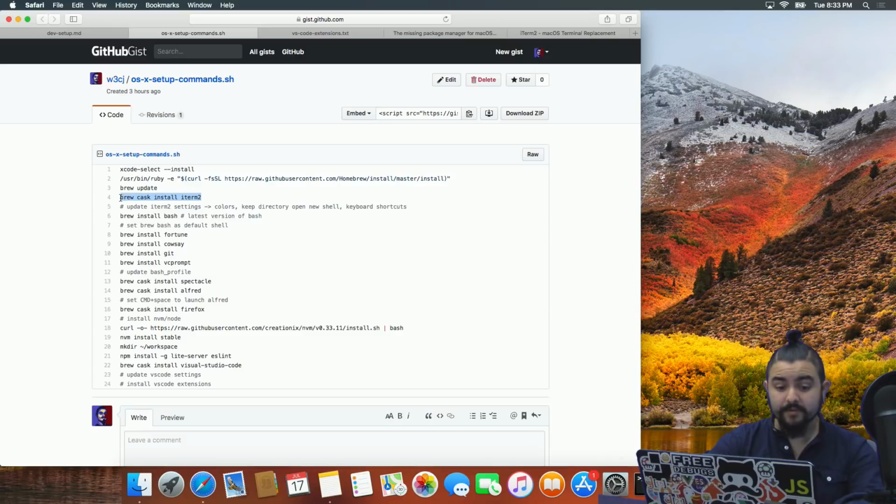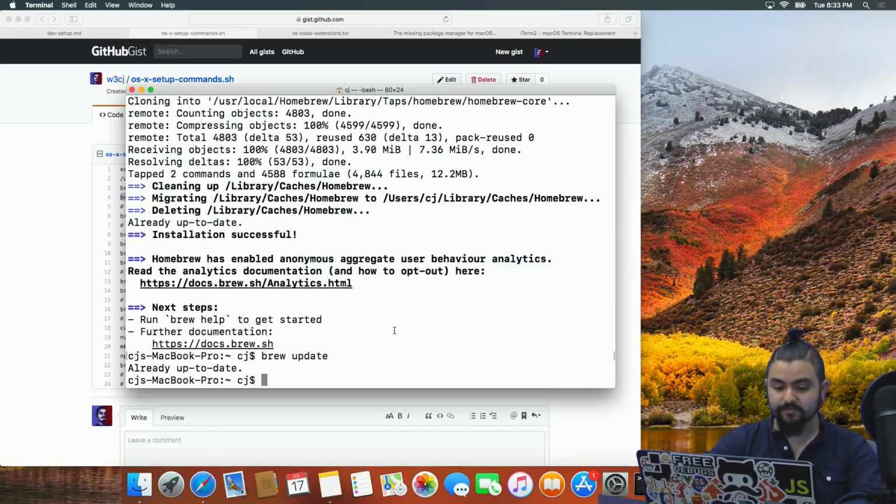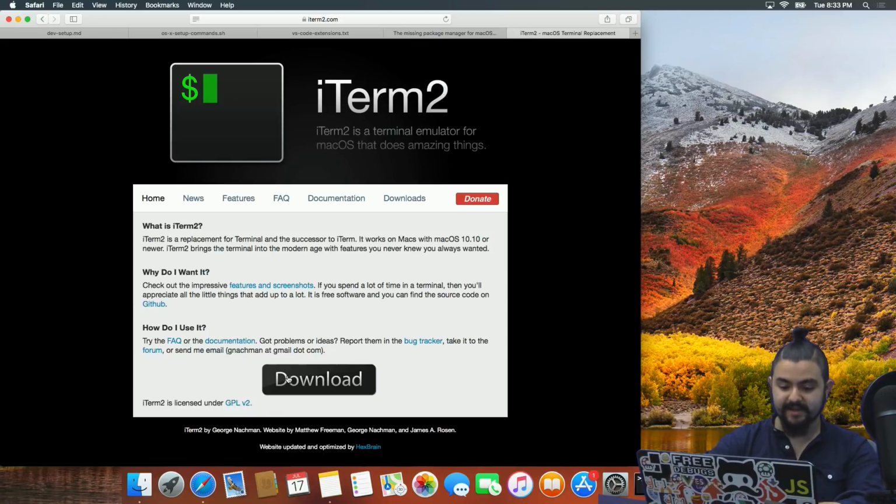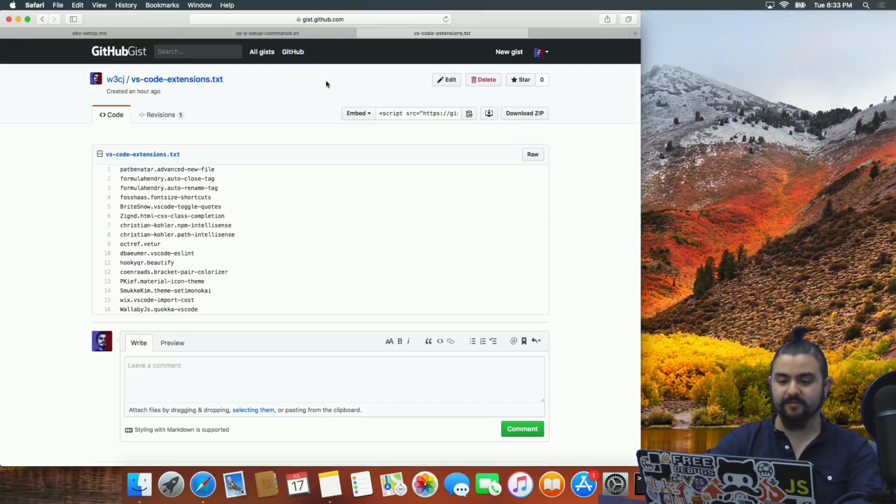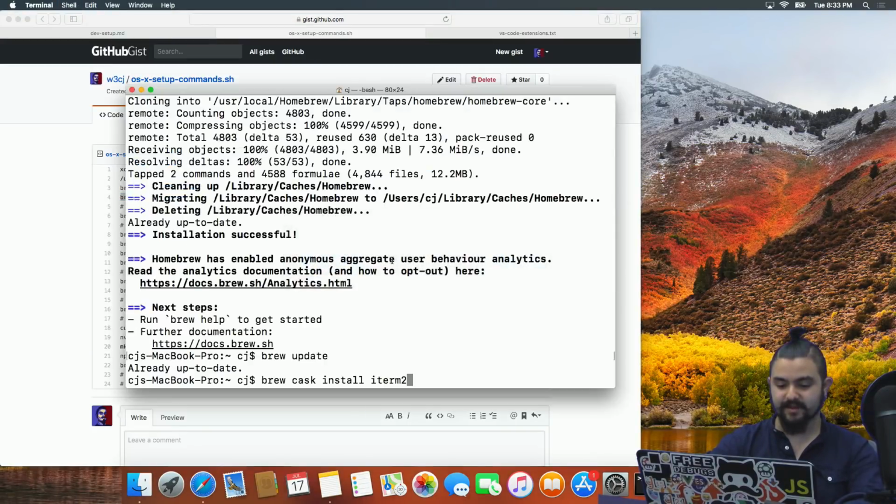So I'm going to run brew cask install iTerm2, and it would basically be the same as clicking download, opening the DMG, and then dragging the app to my applications folder, but it's going to be all in one go. So let's do it. iTerm2, please.